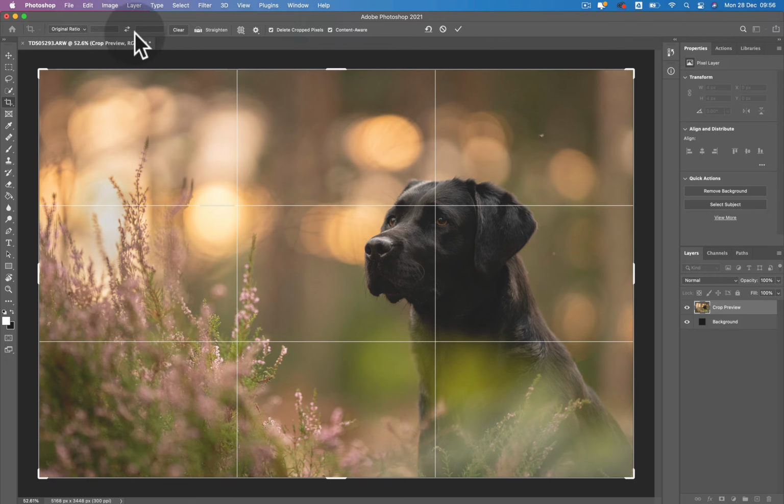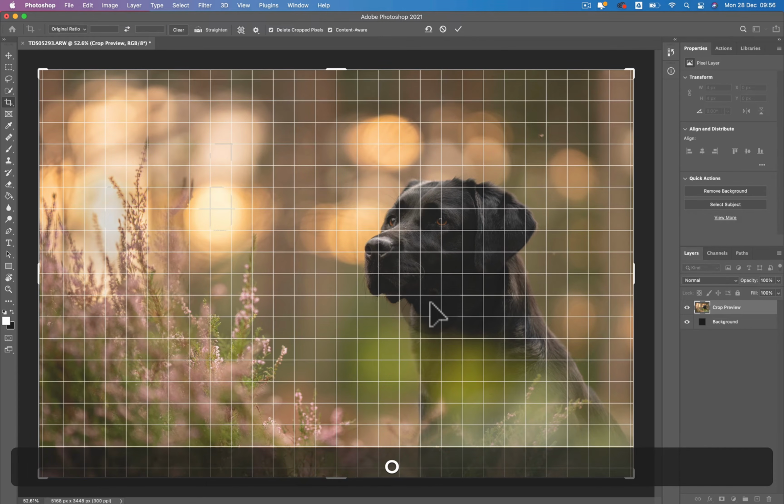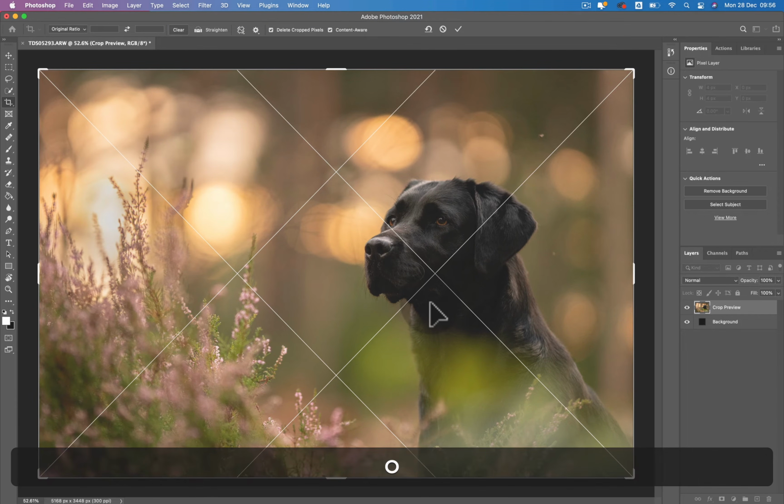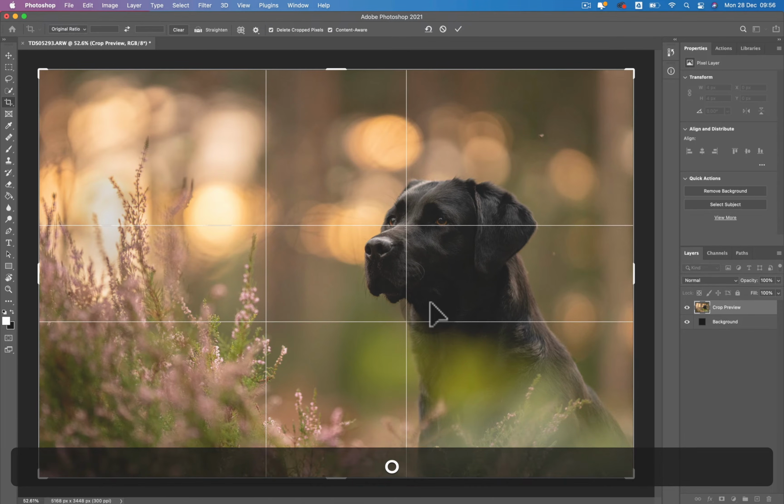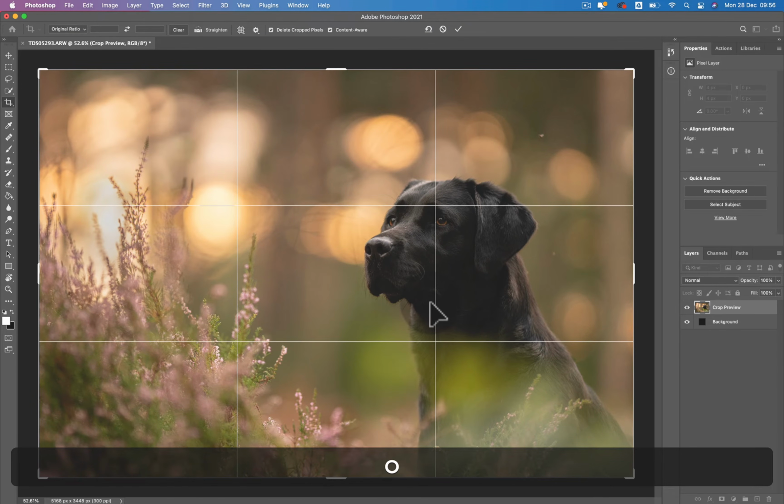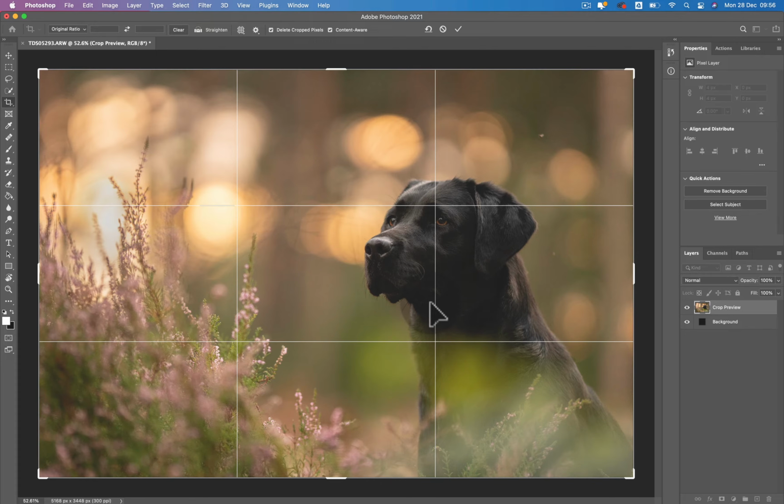So if we go on to the original ratio, we've got the rule of thirds grid up. You could, if you wanted to, cycle through your crop overlays by pressing O and go through and just make sure that you're on the right compositional grid for the image. So this is the rule of thirds there.